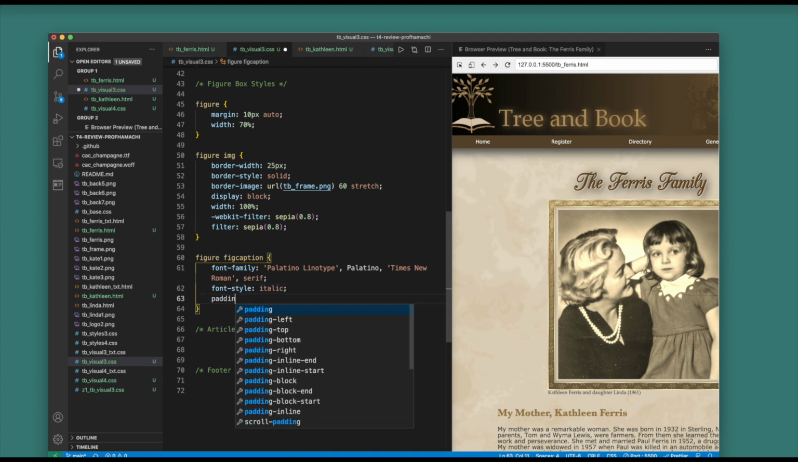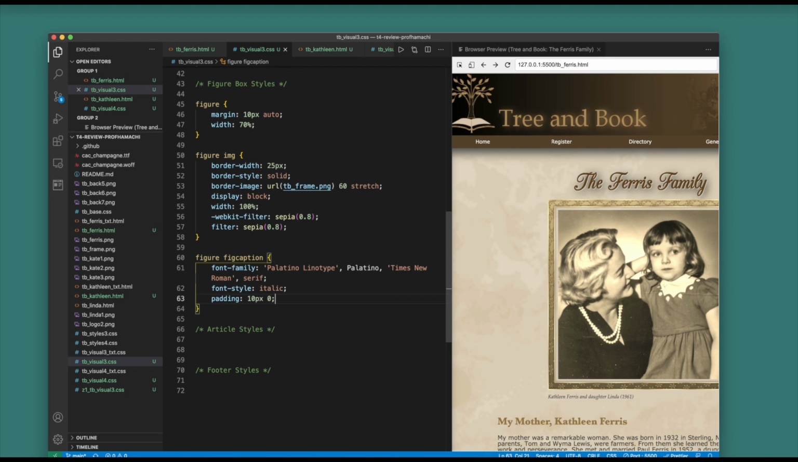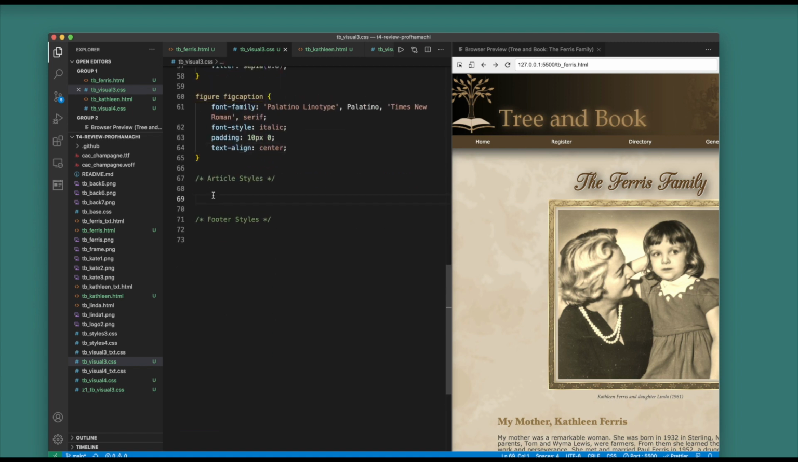Padding, 10 pixel by 0. Okay, and we do text align will be center. Okay, see how it centered the Fig caption that's right here? Let's go over to article styles, and we're going to set this up now.